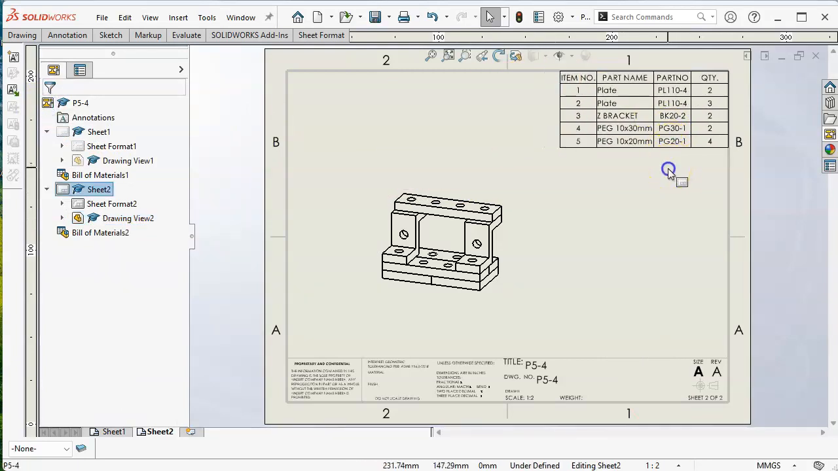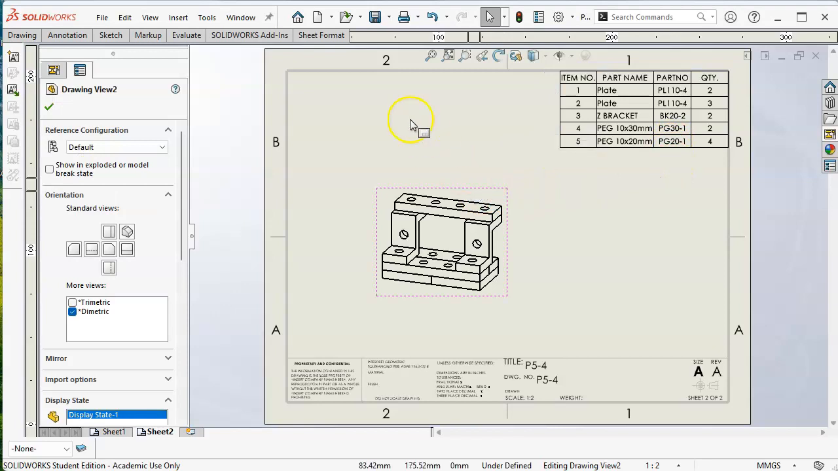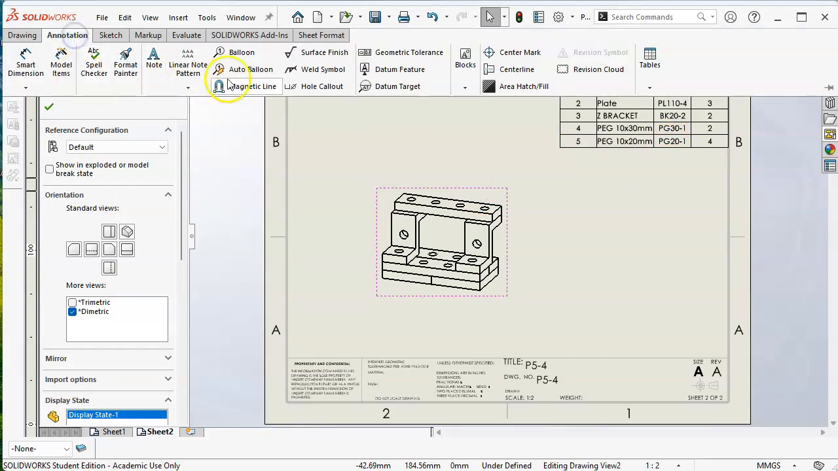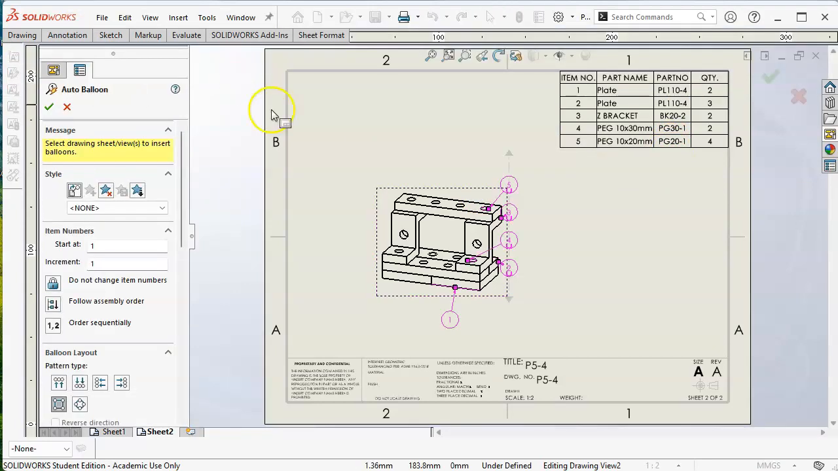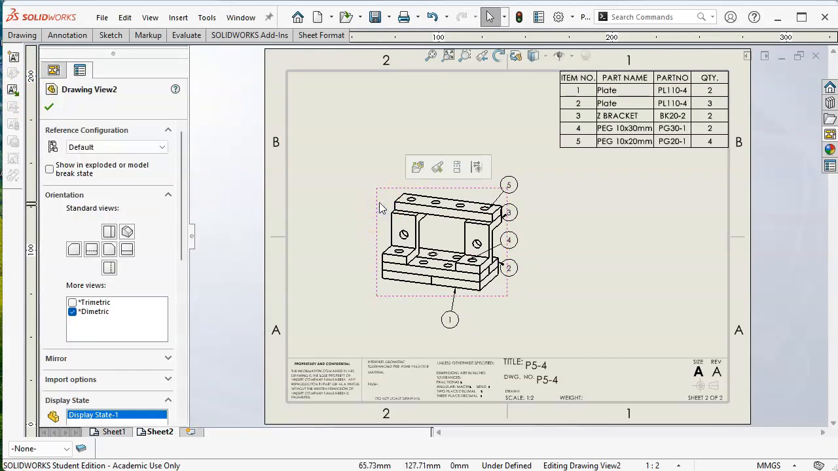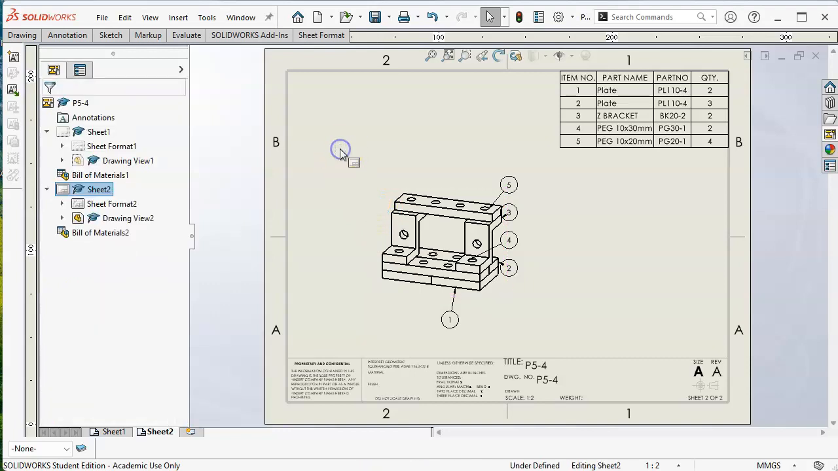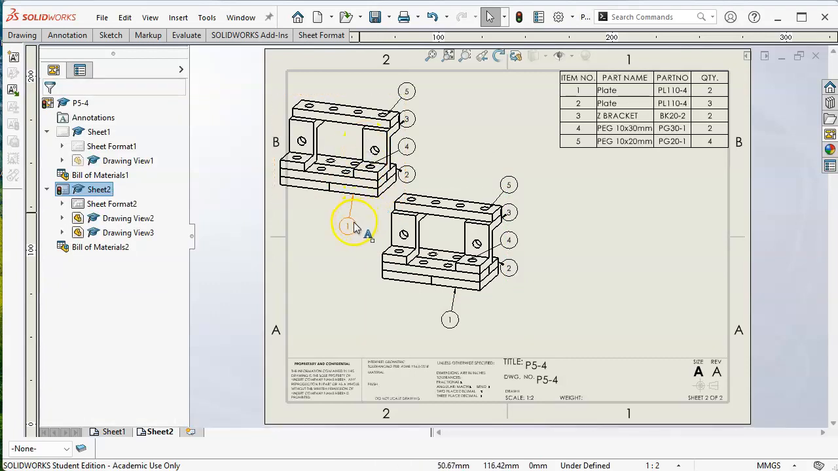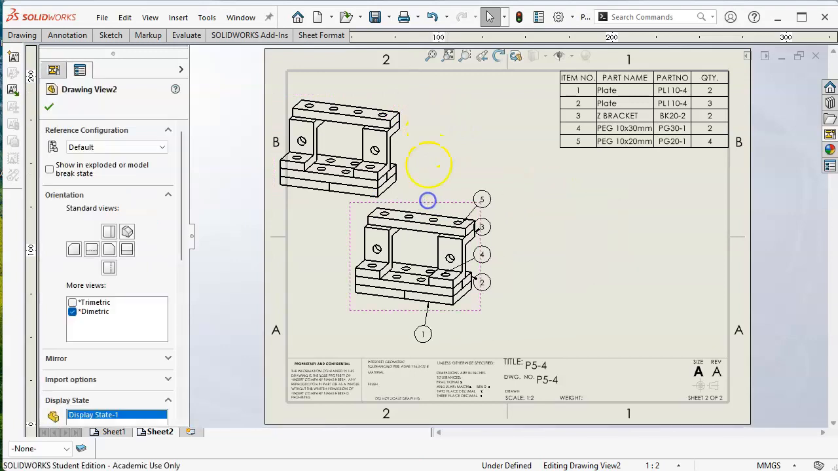So my sizing comes in, all of the geometry is there. That looks pretty good. Annotation, auto balloon. All right, so since I have the exploded view, I'm going to go ahead and see what that looks like. Control C, Control V. It did come in with the balloons on the copy, so I'm just going to go through and delete those on that view.